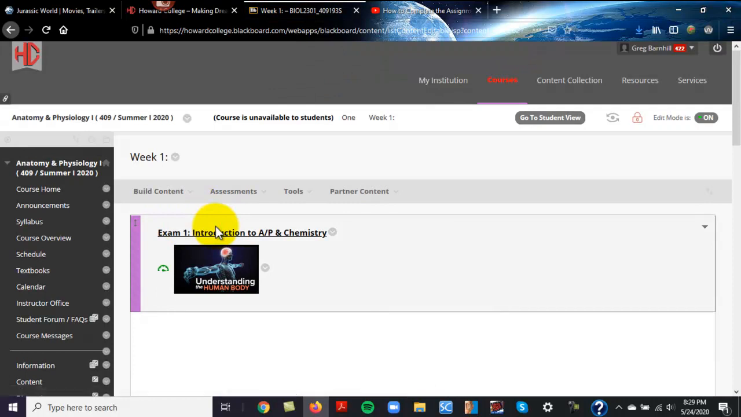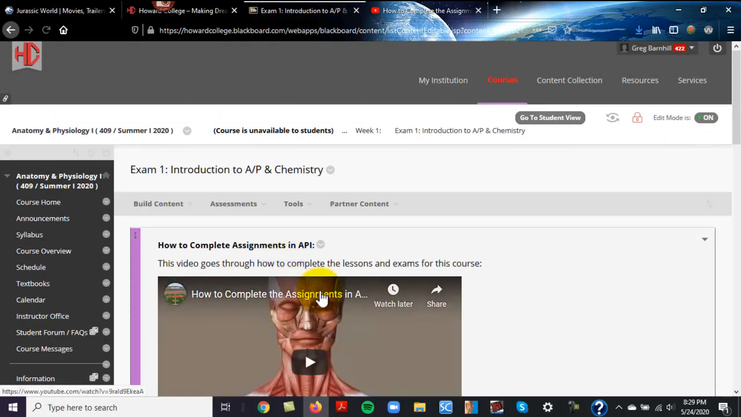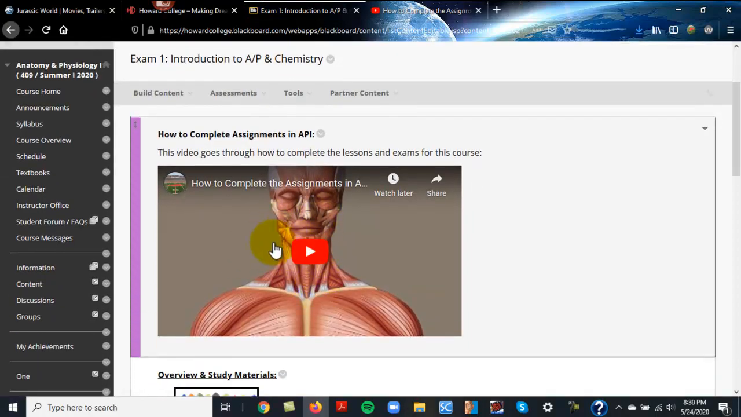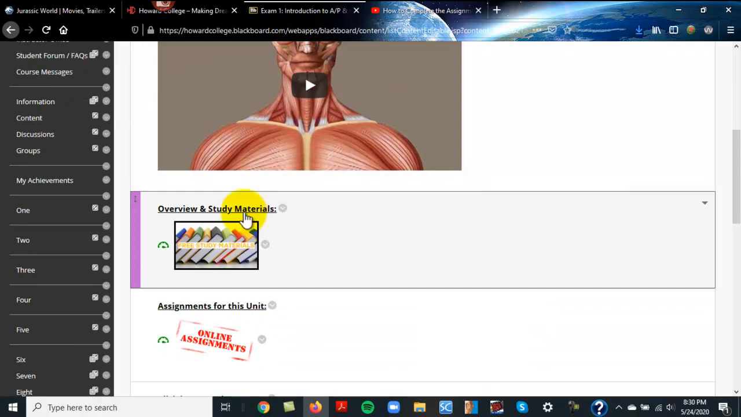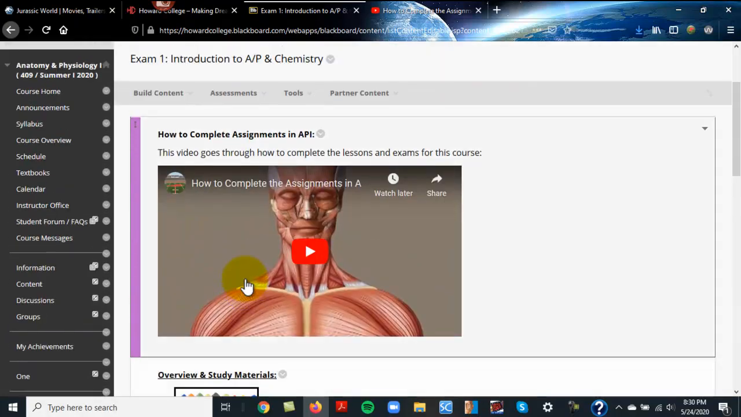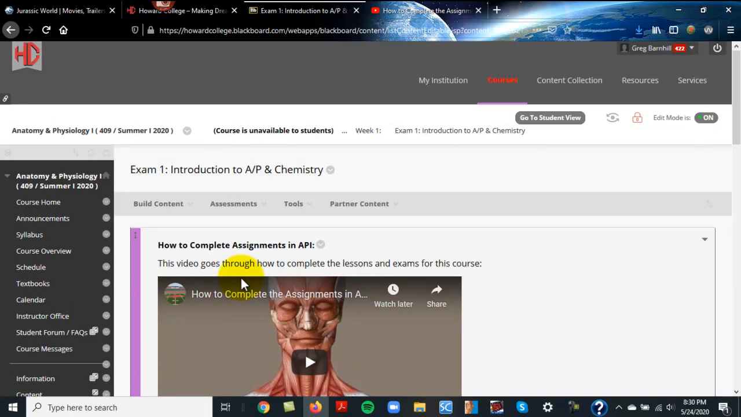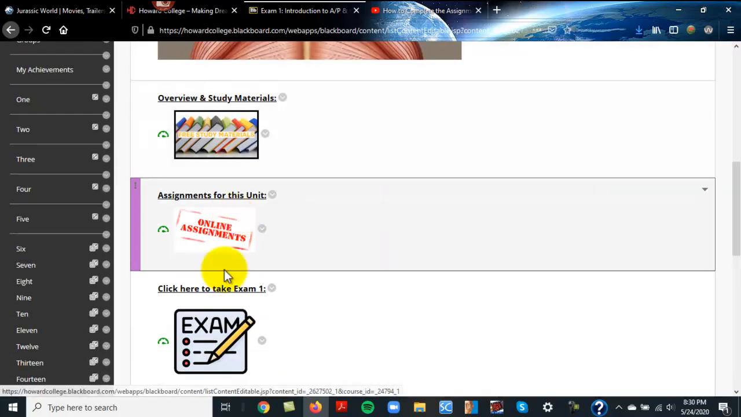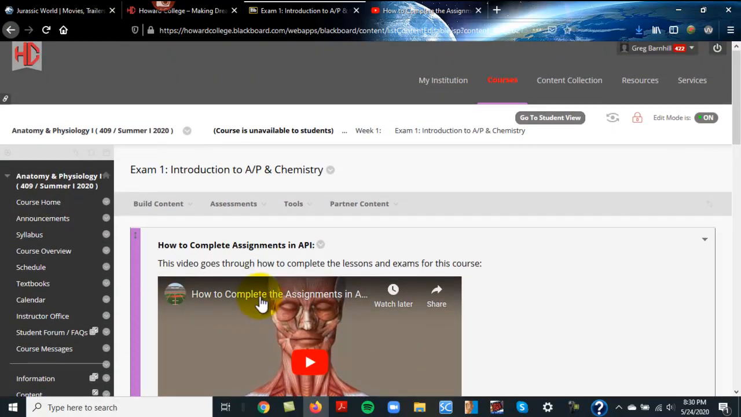like I said, I'm calling these units exams. I don't have a better name. I would call them unit, but that doesn't work either in some cases. So there's the video on how to complete the assignments. So it goes through all of this, and all the exam tabs will all look like this. And I will make some videos that go through some of the more complicated parts. You try to keep a video short. In fact, this one's gone longer than I wanted it to go.